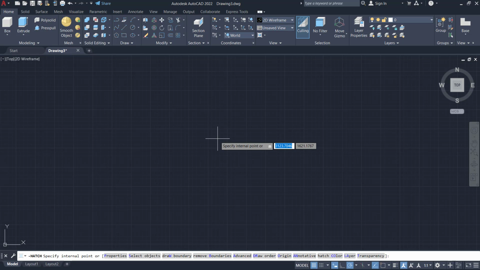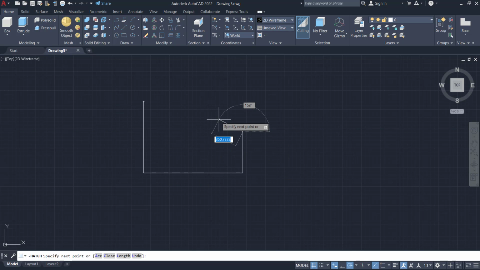The next, you can type W to choose draw boundary options, press enter again. And for retain polyline boundary, you can set no, press enter. In here you can draw, like I will draw a simple sketch. You can press C to close, enter, enter again, and enter.